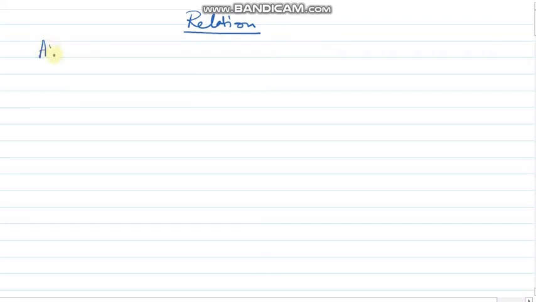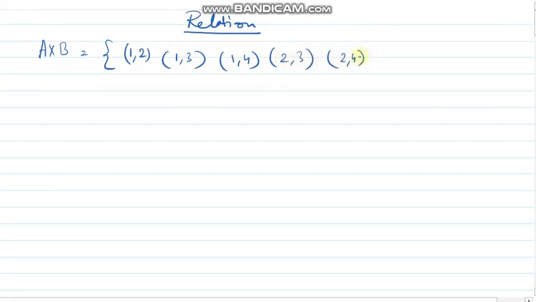So suppose your A cross B contains a couple of elements like (1, 2), (1, 3), (1, 4), (2, 3), (2, 4), (1, 2), (1, 3), (1, 2), (2, 2). So these are all 6 elements. From there, can you write that your A set contains only 1 and 2? Sorry, it should be in set format. And your B set contains 2, 3, 4. If I am not wrong, yes, 2, 3, 4.